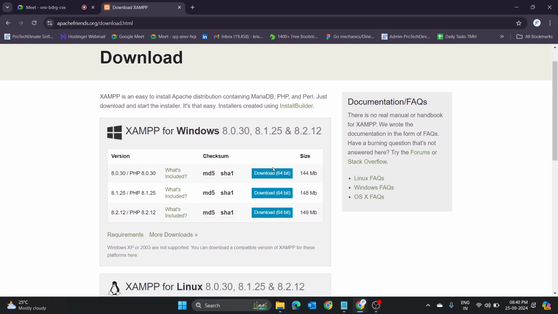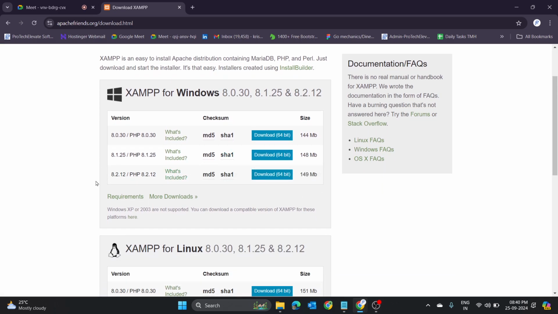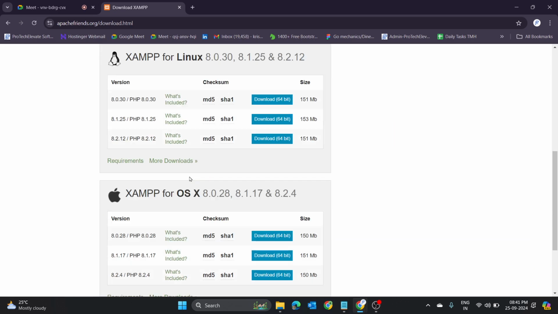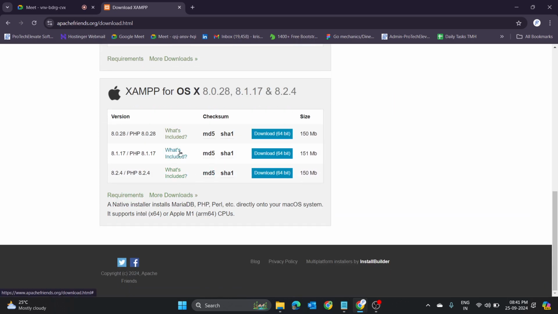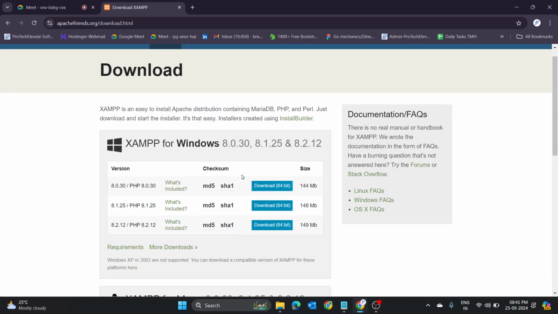From here, we can better install the latest version of XAMPP. XAMPP depends upon the PHP version. Our current PHP version is 8.3, but XAMPP is available up to 8.2 only, so better go ahead with 8.2. It also depends upon the operating system of your laptop or desktop. Currently I'm using the Windows operating system on my laptop. If you are using Linux or macOS, you can go ahead accordingly.